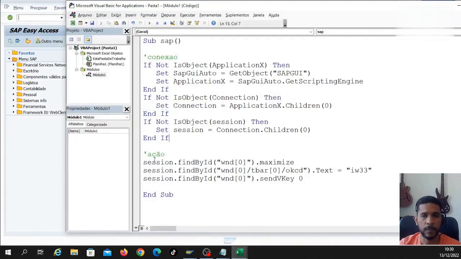In Excel, you can do the execution line by line. You're going to press the F8 key, okay? You can also see this in the Excel VBA mini course. Here I'm explaining that if the application existed, if it has a connection, has a session, it defines the session. Now check it out. In the session I'm going to find the main window and I'm going to maximize it.